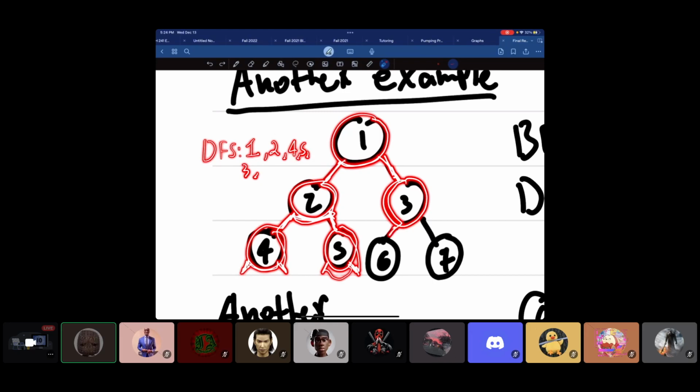Once we hit 3, we're going to check its leftmost. That's 6. So 6. But that has no left and no right. So we're going to backtrack back to 3 and go to that right. That is a 7. So 7. We're going to check 7's left and rightmost. Nothing there. So then we're going to backtrack back to 3. And then that means that left and right have been checked already. So we backtrack to 1. And if we appear back at the root, that means we're done.